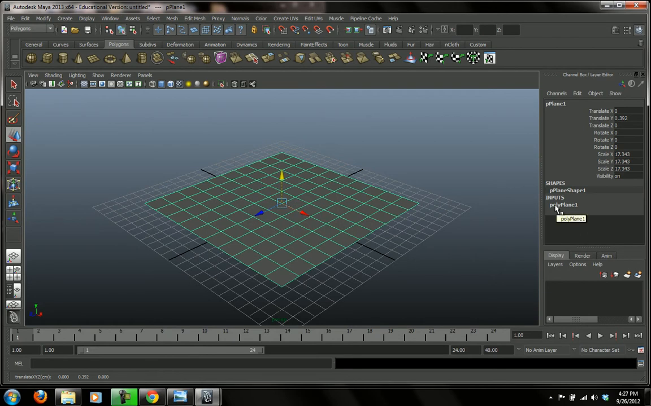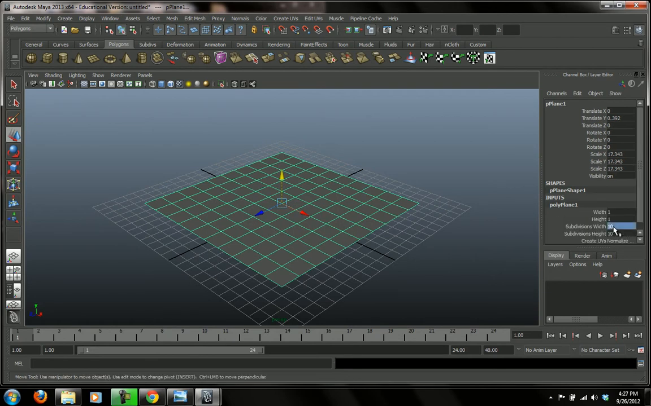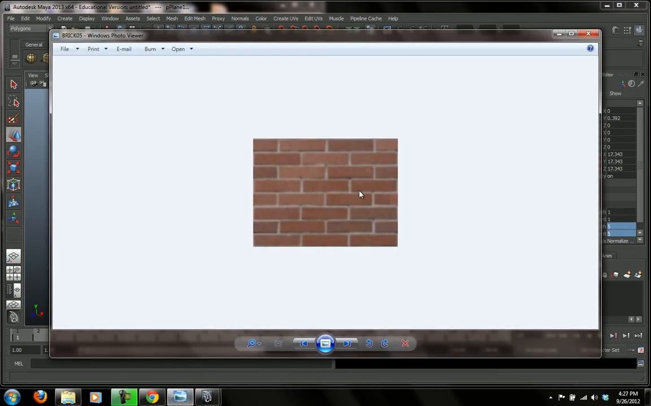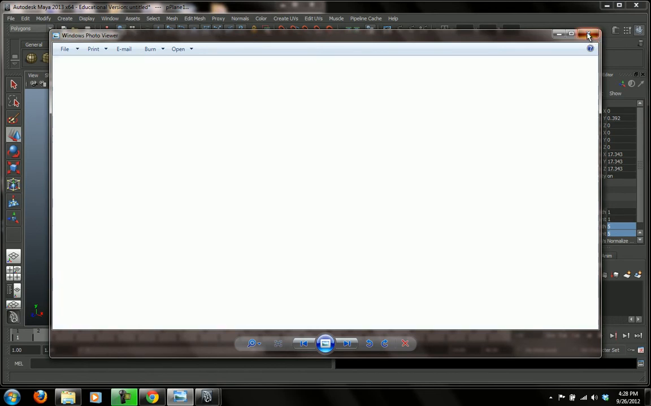I'm also going to go into the inputs here for the polyplane, and I'm going to change the subdivision width and height to 5. So it'll give me 5 subdivisions, U and V. Okay, what I want to do is I have an image here. This is a brick wall image that has been worked on in Photoshop, so it will repeat and tile. And this is just a very small image. It doesn't have a good resolution, but it'll work for what we want to do here.